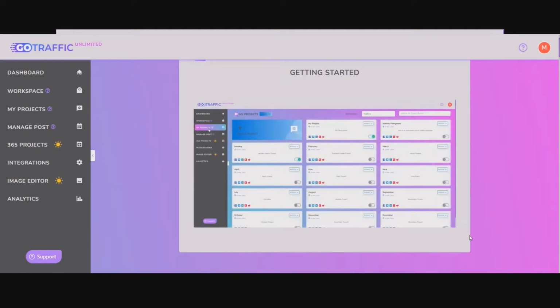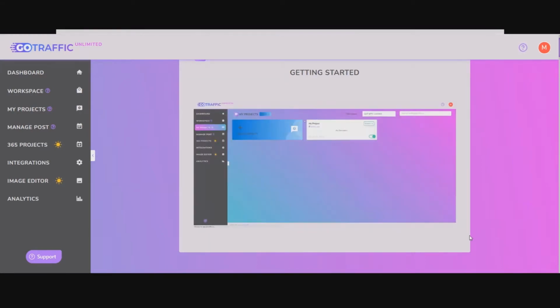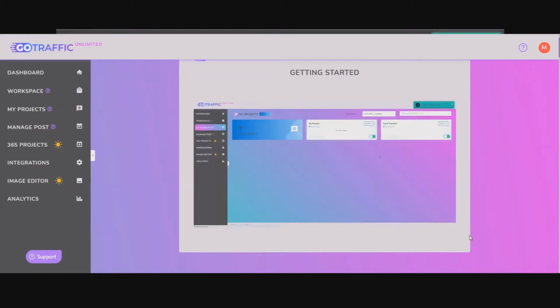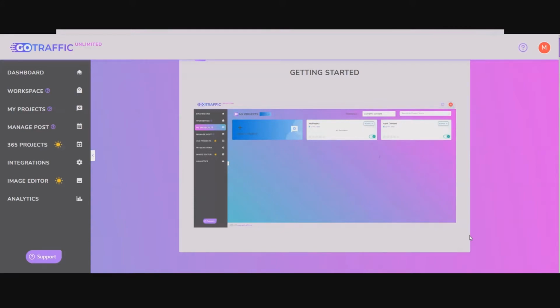Step number 3 is my projects. This is where you create a project for a given workspace. The workspace is the big company, the big business up on top, and the projects live underneath it. So I'll switch to GoTraffic content, and as you will see, I have a dummy project created, but I want a new one. I want to create a special one for, let's say, the month of April. I'll call this April content, add some description if I want to, and it's done. Any posts that I make, I'll put under the April bucket just to keep things organized.